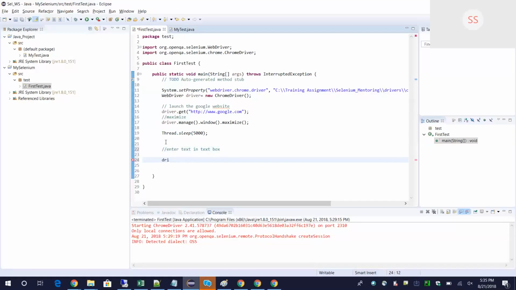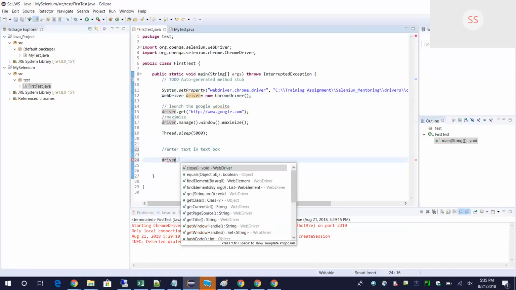So again, to work on that, what is our main reference variable? Driver. Driver is the main component, so we'll say driver.